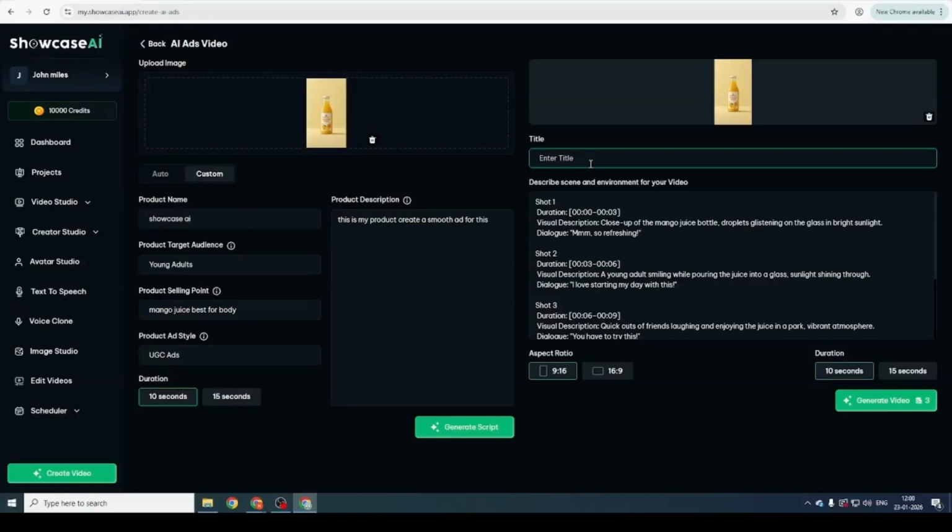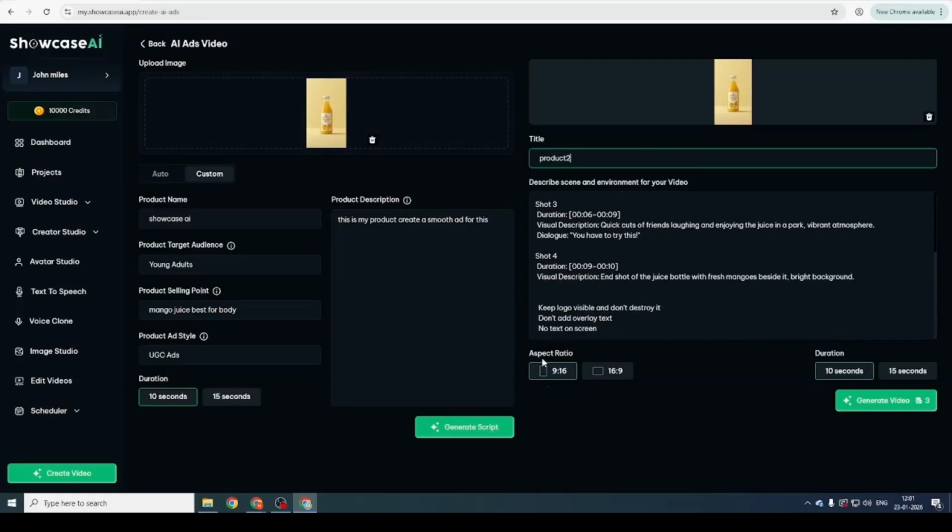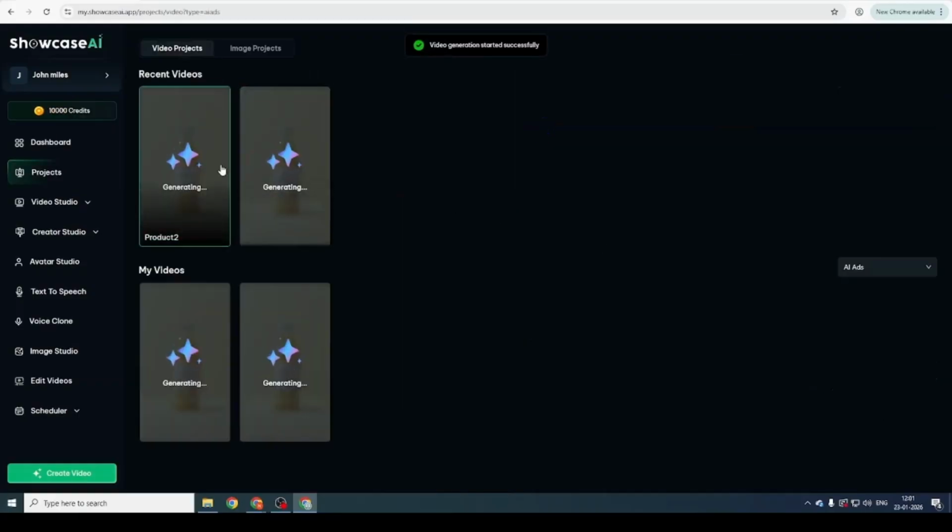Now we just need to enter the title, select the aspect ratio, duration, and simply click on this generate video. And your video will be added to the rendering process.